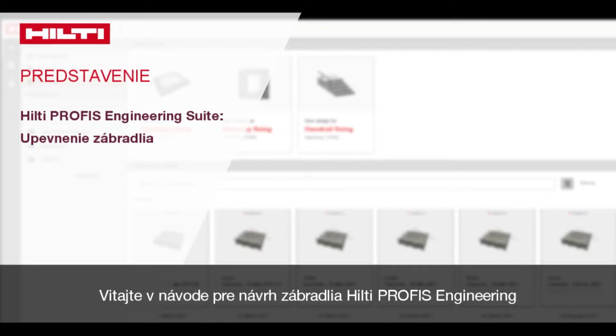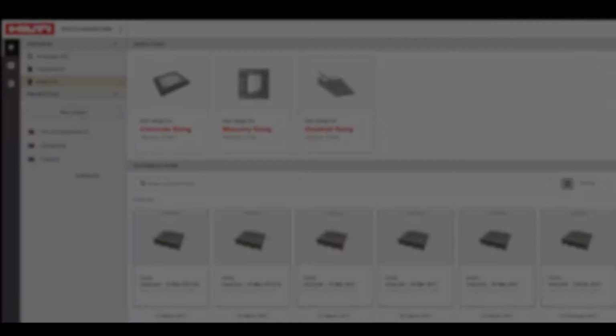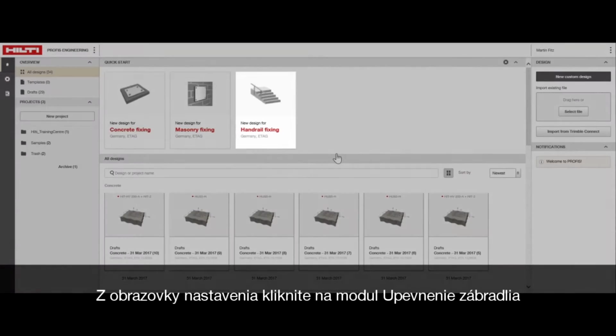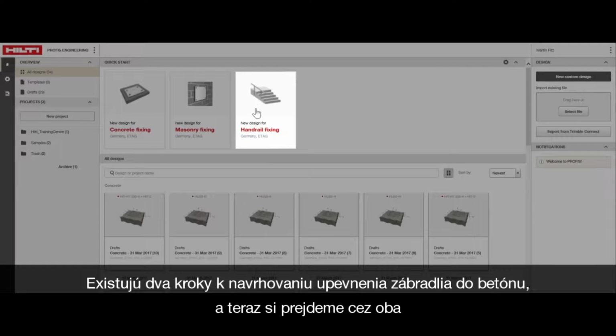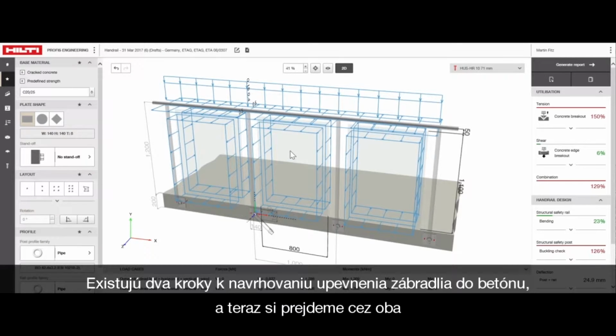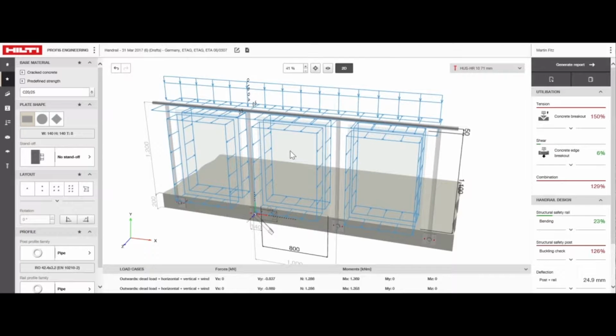Welcome to the Hilti PROFIS Engineering Suite Handrail Fixing Module tutorial. From the Setup screen, click on the Handrail Fixing module. There are two steps to designing handrail fixings in concrete, and we'll go through both of them now.